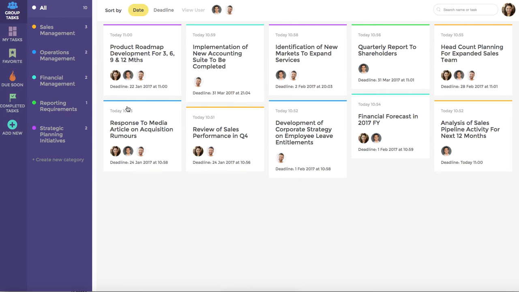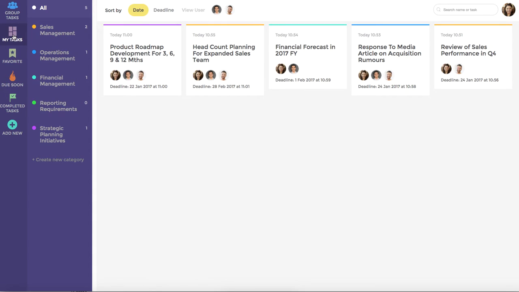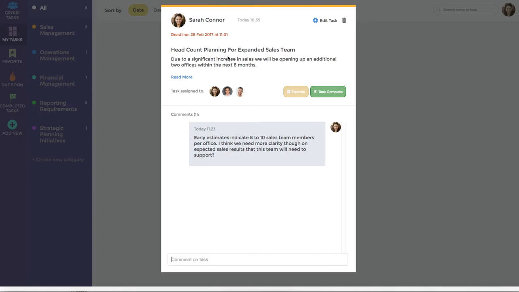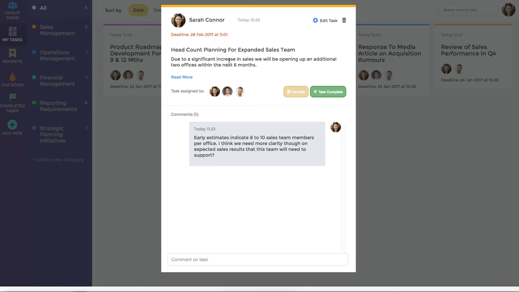We'll now jump over to the My Task dashboard. As you can see, this has refined the number of tasks to reflect those that this user is responsible for. Again, we can bring up the task, where I'll show you some additional features and functionality. You can, of course, edit the task, and then we have two other additional buttons here, for example, favorite and marking a task as complete. In this particular instance, we'll mark this task as a favorite.